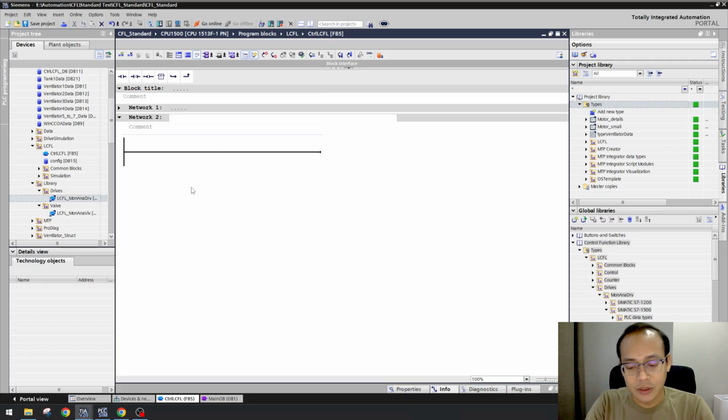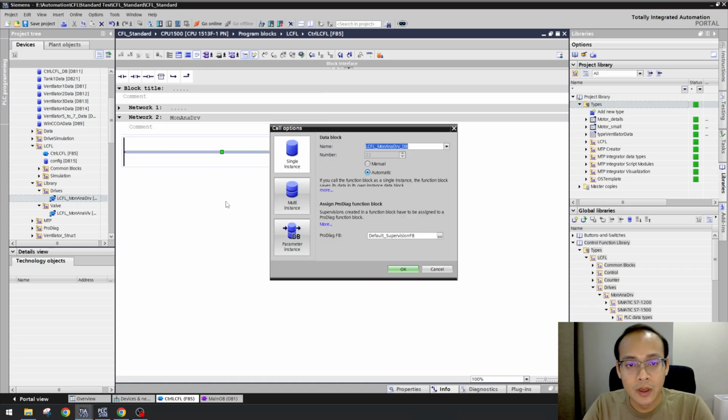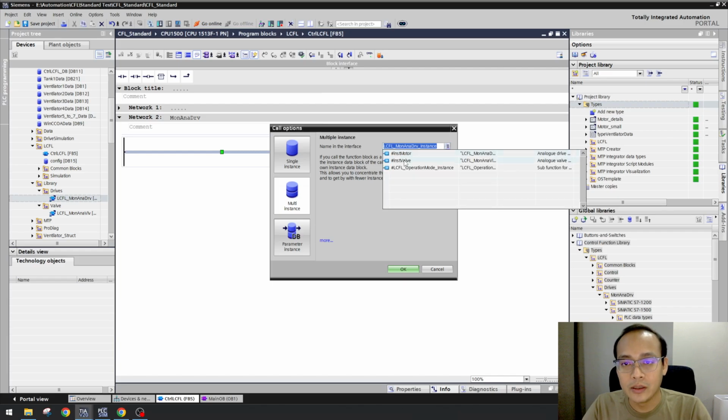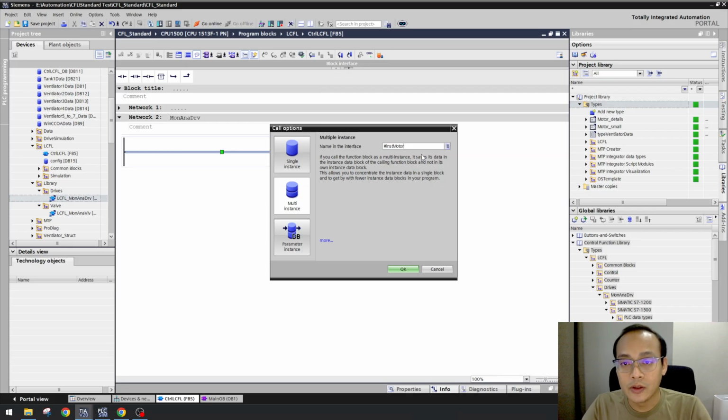So this is for the drive. Just drag and drop to your project. This is the FB. I create the FB so I can choose which kind of instance, single instance or multi-instance. For me, I would choose the multi-instance because I don't want to create too many data blocks. Here I already pre-configured, or you can also create a new one. This is for the motor.